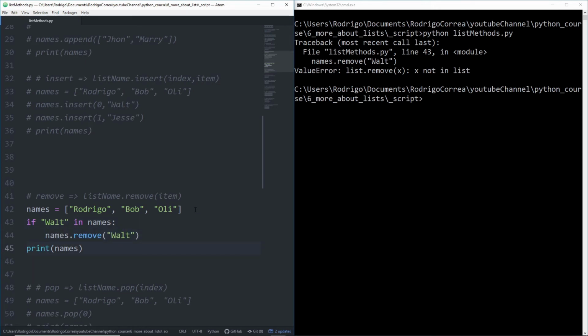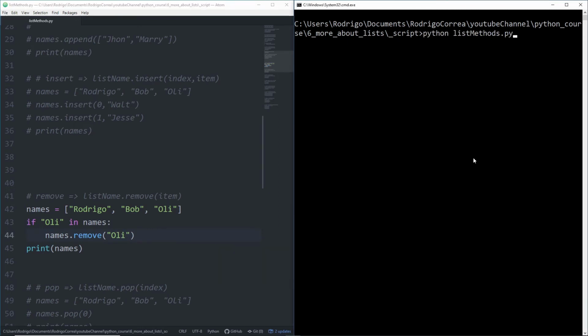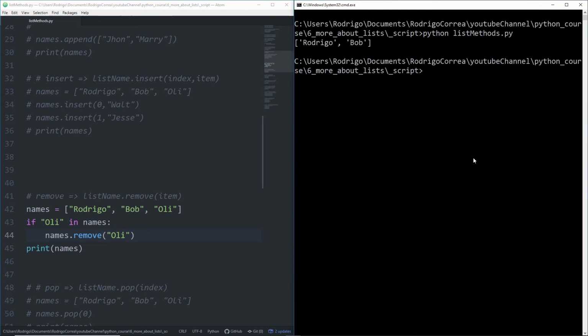In the end, I'm going to print the list. Let's see what we get. Our list now is Rodrigo, Bob, and Ollie. So nothing happened to the list. Why? Because that if statement, or that expression, returned false. Therefore, the body of that if statement was not executed. Now, if I type Ollie, I say remove Ollie. If I run that script, we get now just Rodrigo and Bob. Why? Because Ollie is included in that list.